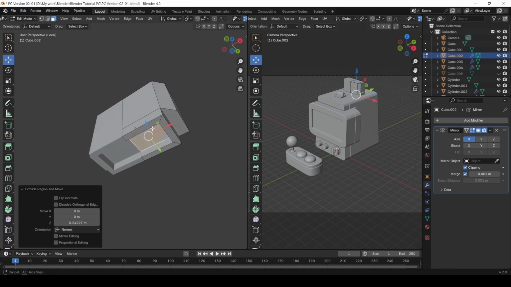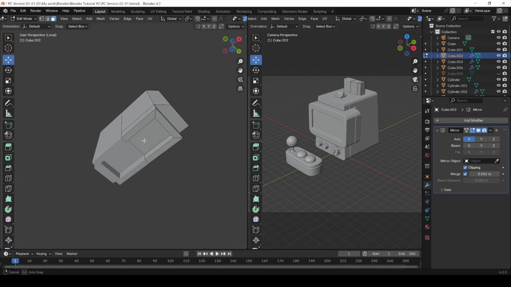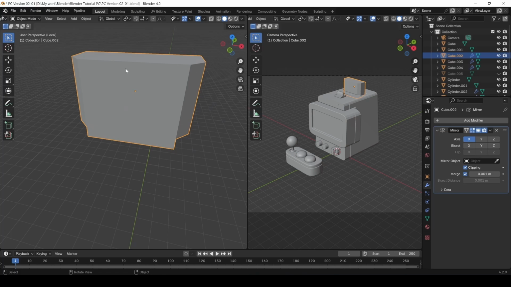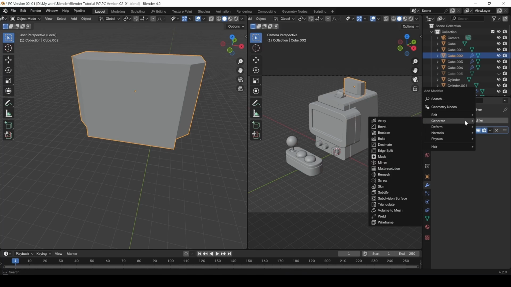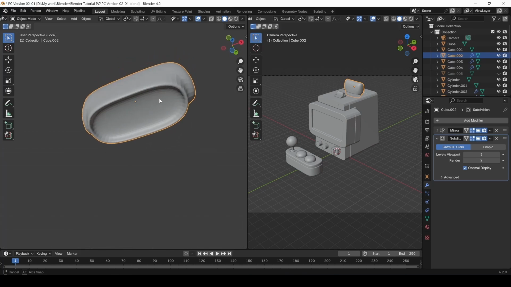Okay, this is nice, but as you can see it's a lot edgy, so let's actually add the subdivision. You can press here to minimize it like that, then add generate, and let's add the subdivision. Let's make it more, like this.